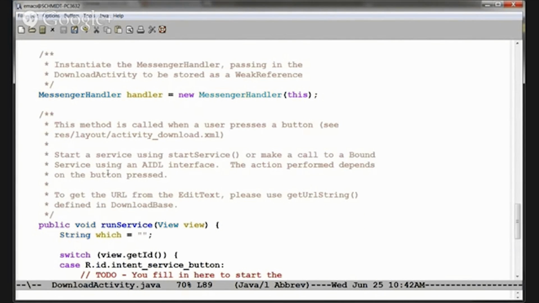Here's the message handler itself. We can initialize this in a couple different places. I've initialized it here as a member variable initialization, but there's no reason I couldn't have put this into the onCreate method. It works essentially the same. And notice it's passing in this, which of course is the outer class, the activity, so it can be used as a weak reference inside the handler.